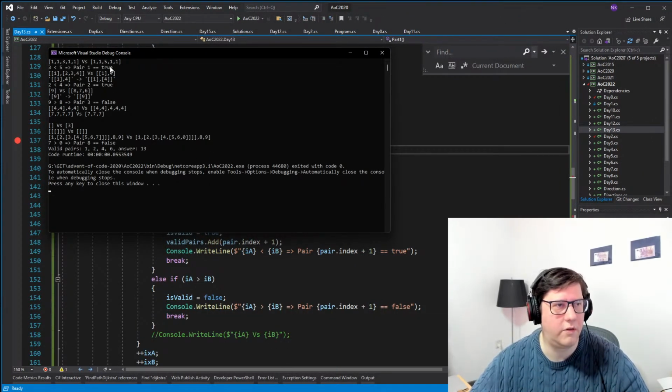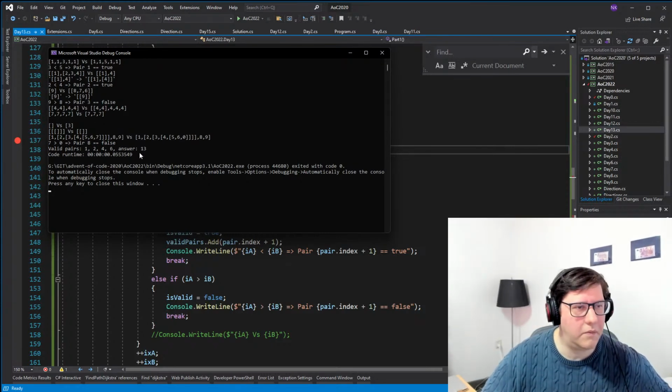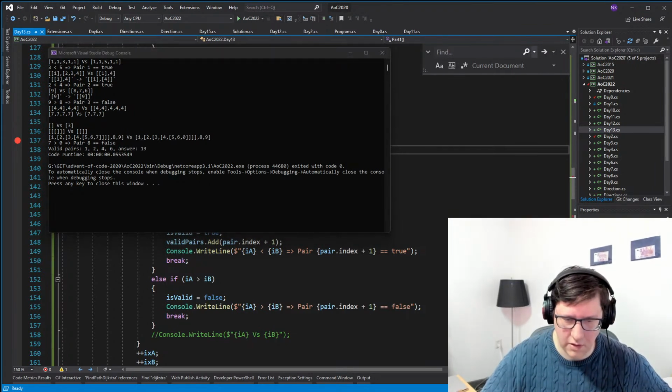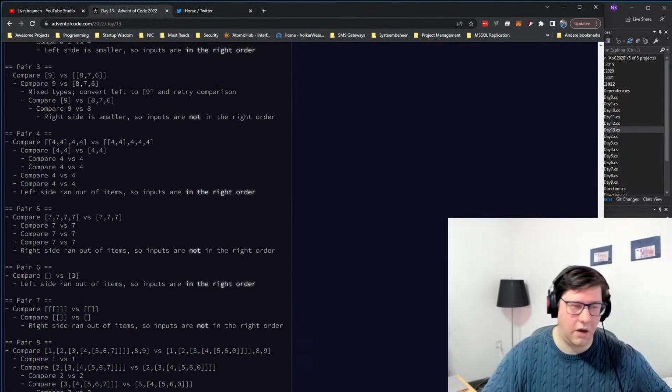Okay, pair 1 is true, pair 2 is true, 3 is false, 8 is false. Okay, where did it say 6 is true? I didn't spit that out. So yeah, we're getting there. And now I still need to do, oh no, I already have that logic there. So it actually should be 1, 2, 4, 6 is 13. I think that is actually the logic that we needed, right? 1, 2, 4, 6, oh yeah, okay.